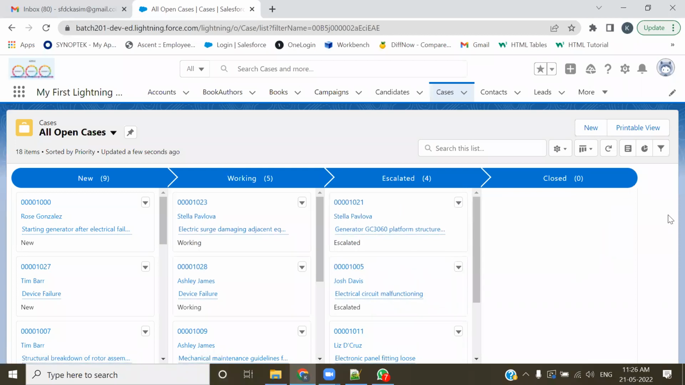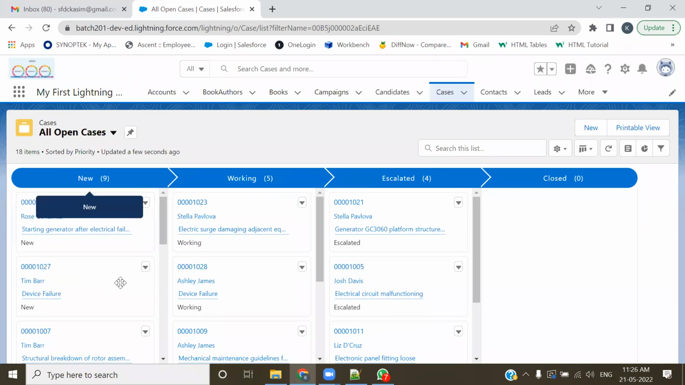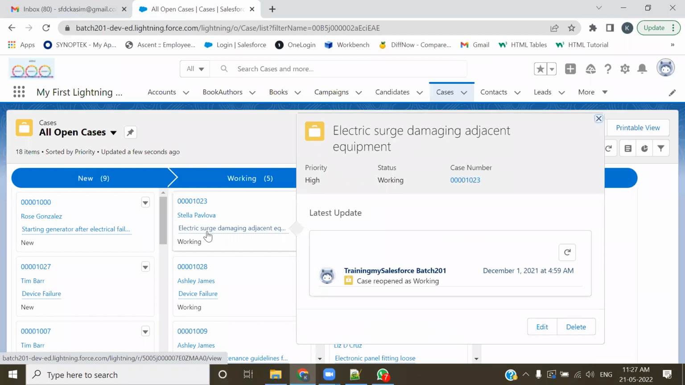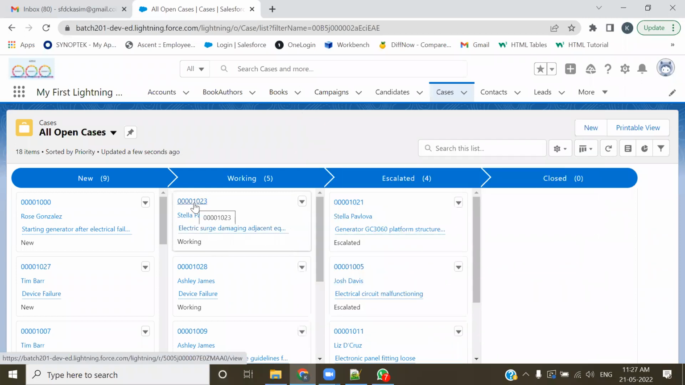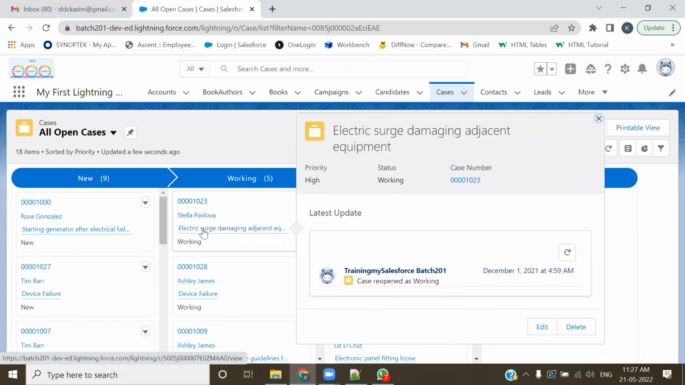Now here, the first advantage is that this is a pictorial representation, and in the same view you can easily find out how many cases are new, how many are working, how many escalated, and how many have been closed. Now, for example, this is one of the cases, Stella, and electric surge. One more thing you see over here: as soon as you put your cursor, this is something called your mini page layout. On the mini page layout, you can see other details as well.